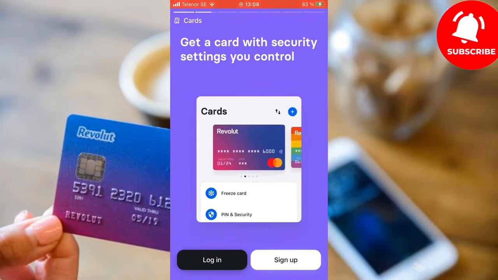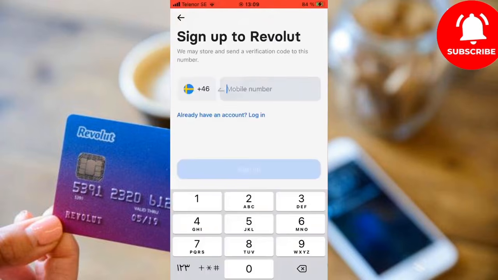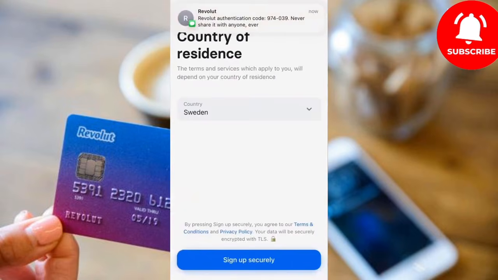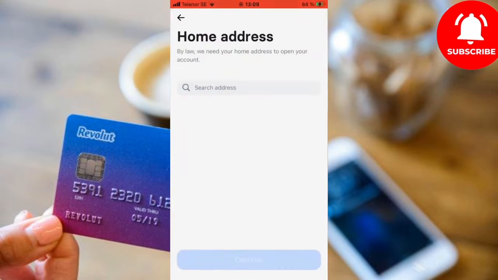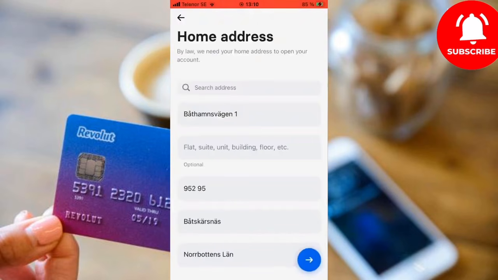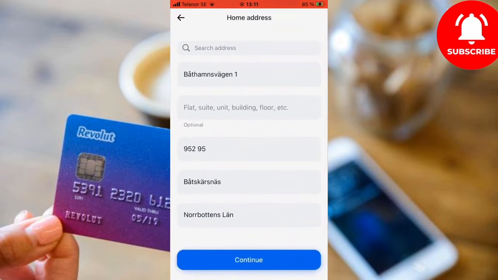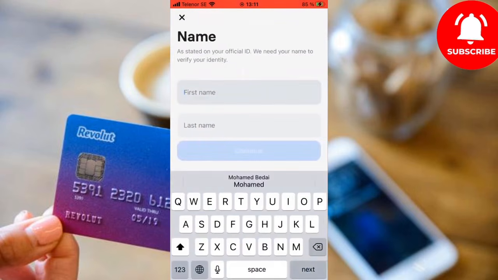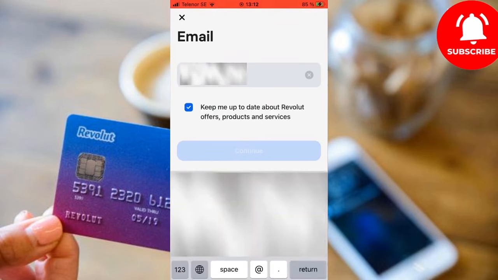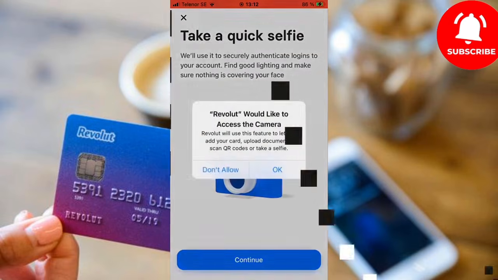Download the app, then tap on Sign Up, input your phone number, and a verification code will be sent to you for entry. Now select your country and accurately provide your current home address, the city, street, and postal code. You will need to input your first name, last name, date of birth, and email address into the system. Now it'll ask for a selfie.